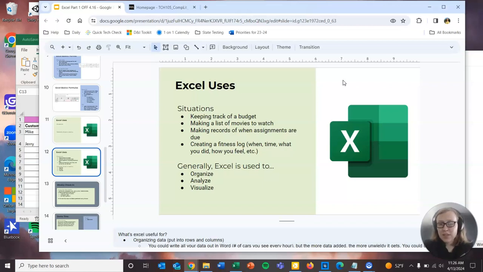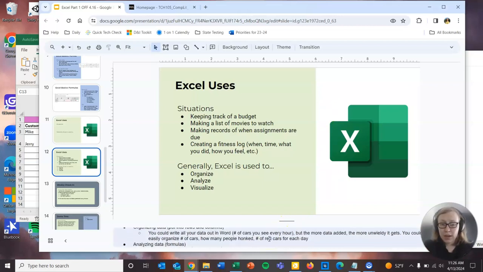But in general, Excel is really used to do three different things. It's used to organize, analyze, visualize. Today we really focused on the organization, which is basically just putting information in rows and columns. This is something that you can do in other formats, like in Word, we can organize with a table if we really wanted to. But Excel is really good when the amount of information goes into the hundreds or thousands of things. That would make a Word document really unwieldy, but it works really great for Excel.